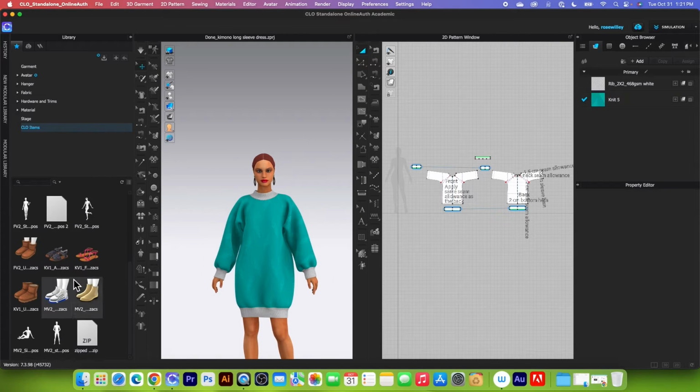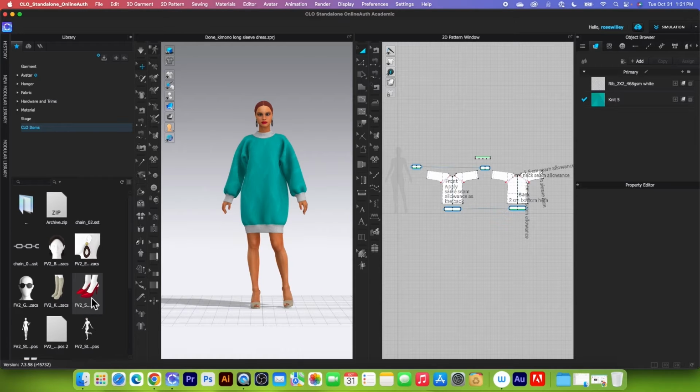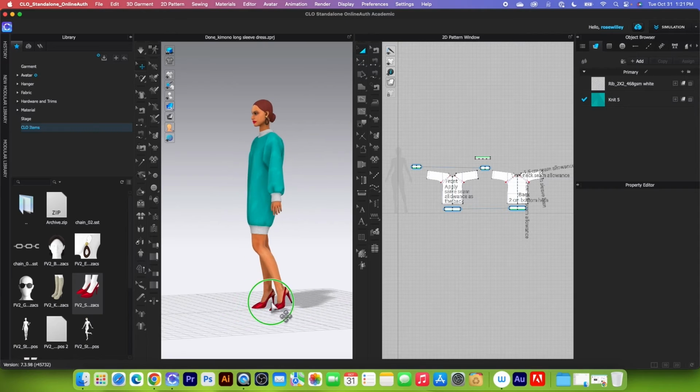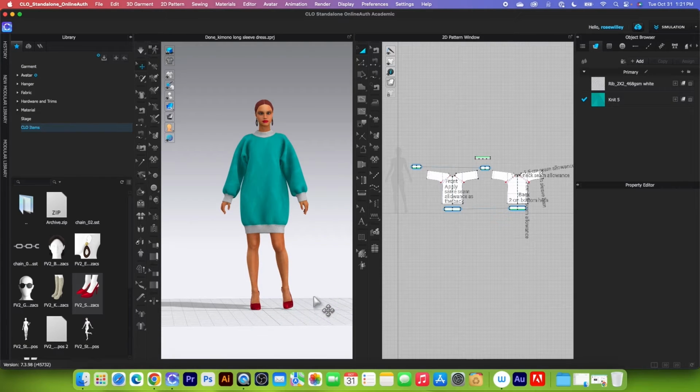Next, let's grab a shoe here and simply double click on that shoe right there. Now see this beautiful shoe on the avatar. After that, let's say I don't like that shoe. I'm going to apply the boots instead. Simply double click on it to apply the boot.